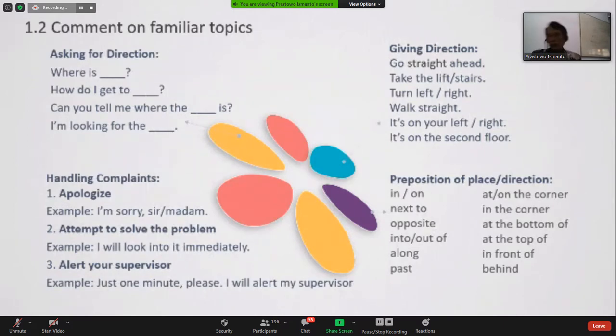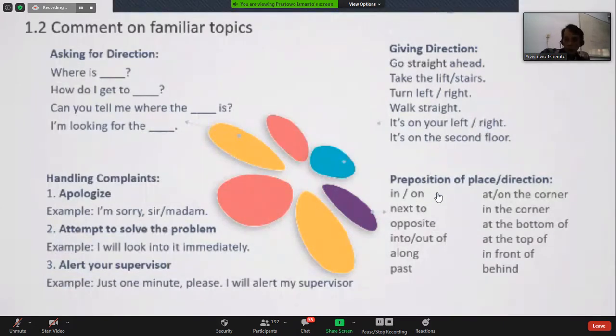Okay, in order to master this competency, you are advised to know a very common preposition of place and direction. For example, in, on, or next to, or opposite, or into, or out of, along, past, at the corner, on the corner, or in the corner, at the bottom of, at the top of, in front of, or behind. You must be familiar with this preposition of place. Okay, before explaining this, let me show you a video about preposition of place.